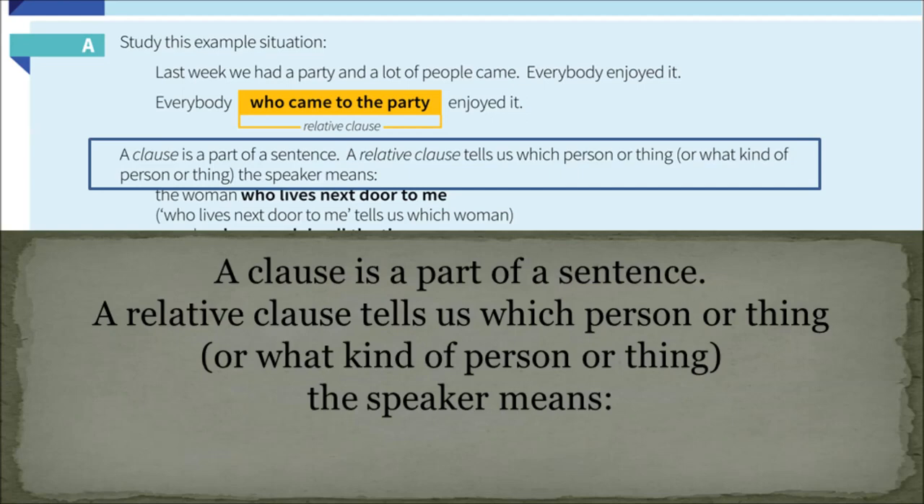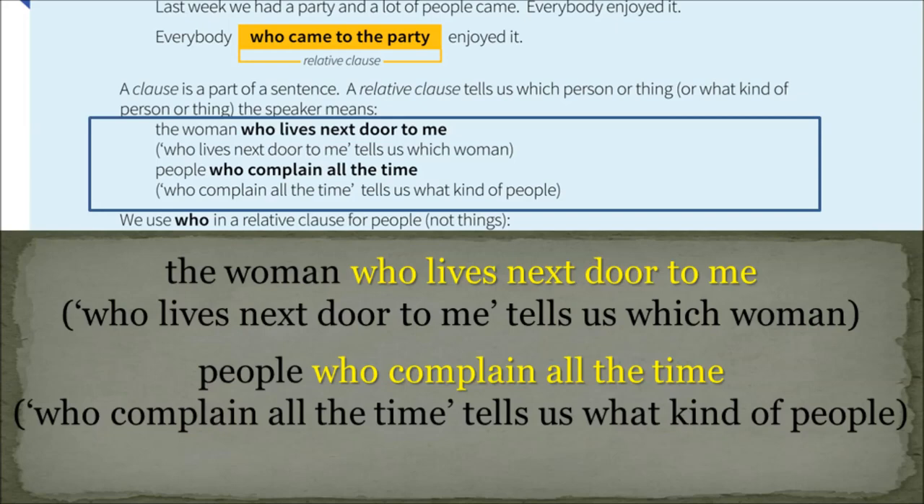A clause is a part of a sentence. A relative clause tells us which person or thing, or what kind of person or thing the speaker means. The woman who lives next door to me. Who lives next door to me tells us which woman. People who complain all the time. Who complain all the time tells us what kind of people.